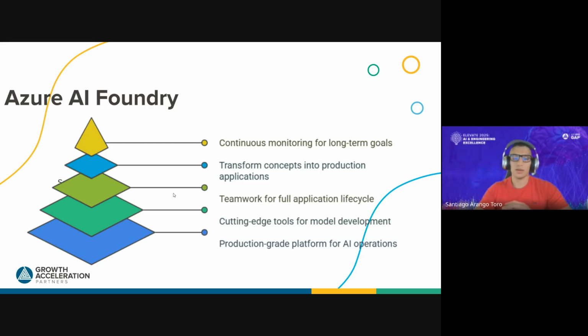Also, you will have the cutting edge models for everything that is related to LLMs. You will have access to the latest version of GPT. You will have access to a huge set of models from Hugging Face as well, and many other providers.